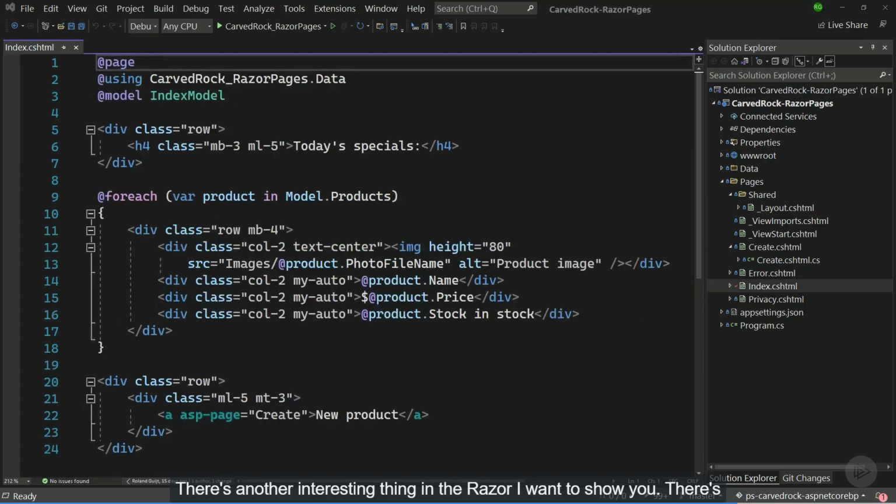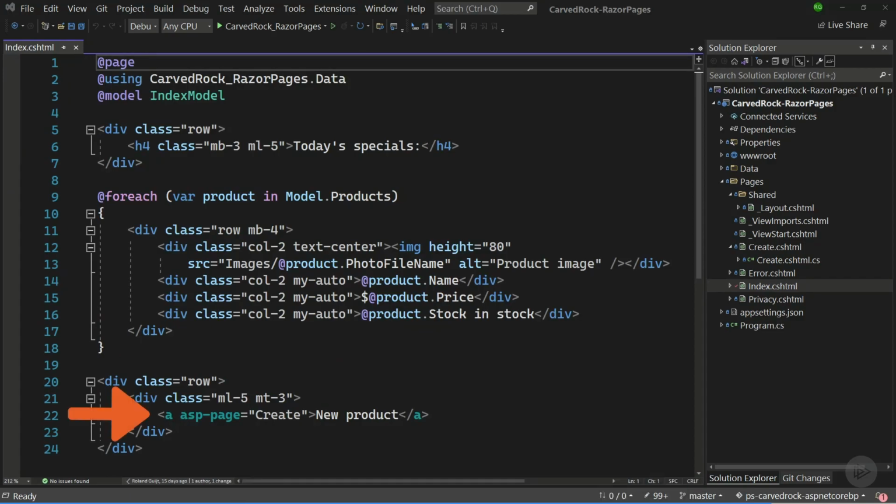And there's another interesting thing in the Razor I want to show you. There's an anchor tag that has an attribute called asp-page. That's not a standard HTML attribute. This is an example of a tag helper. This attribute is processed by ASP.NET Core when it renders the page, just like the embedded C#. asp-page takes the name of a page and turns it into a URL, which is then rendered in the href attribute of the anchor tag. So this will generate a link to the Create page.